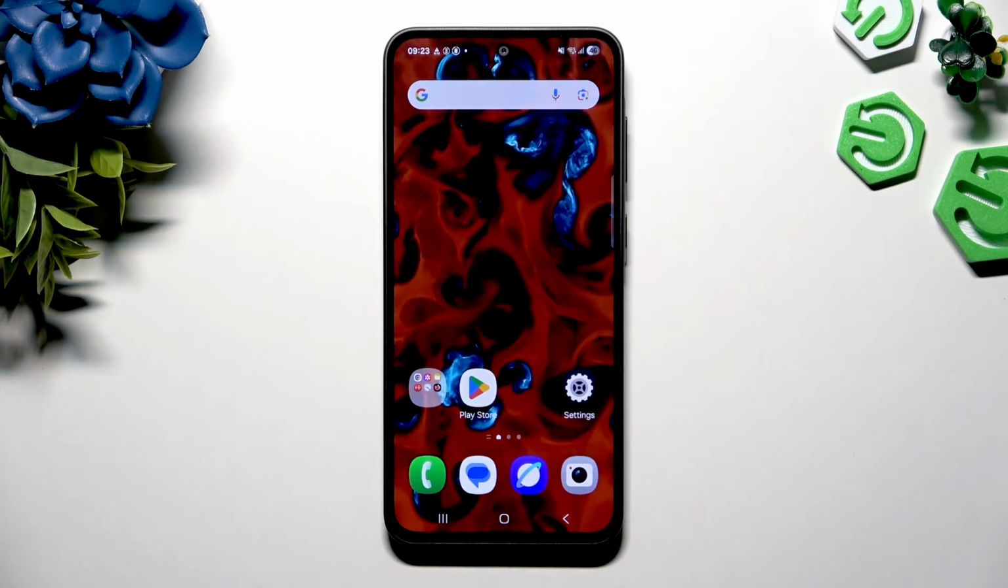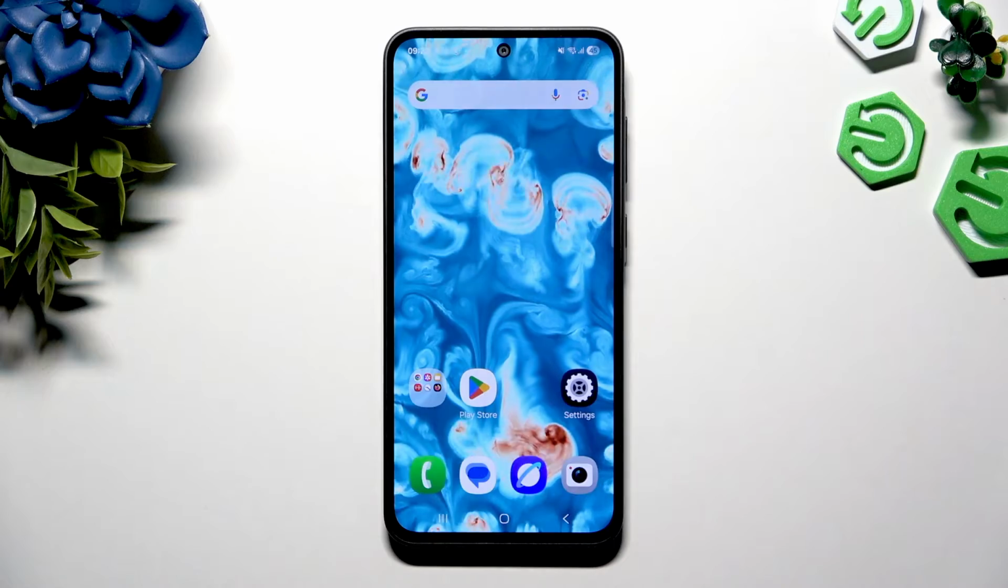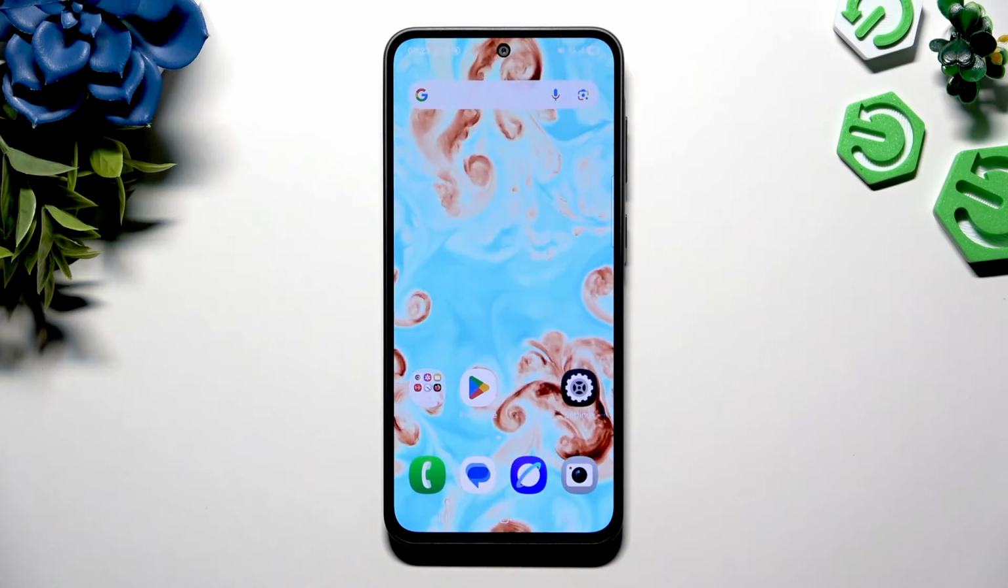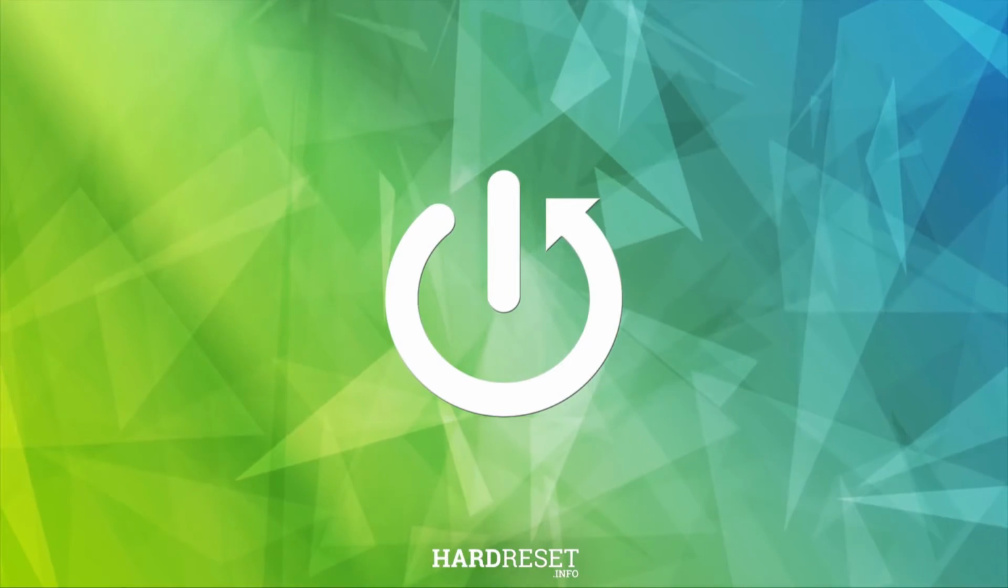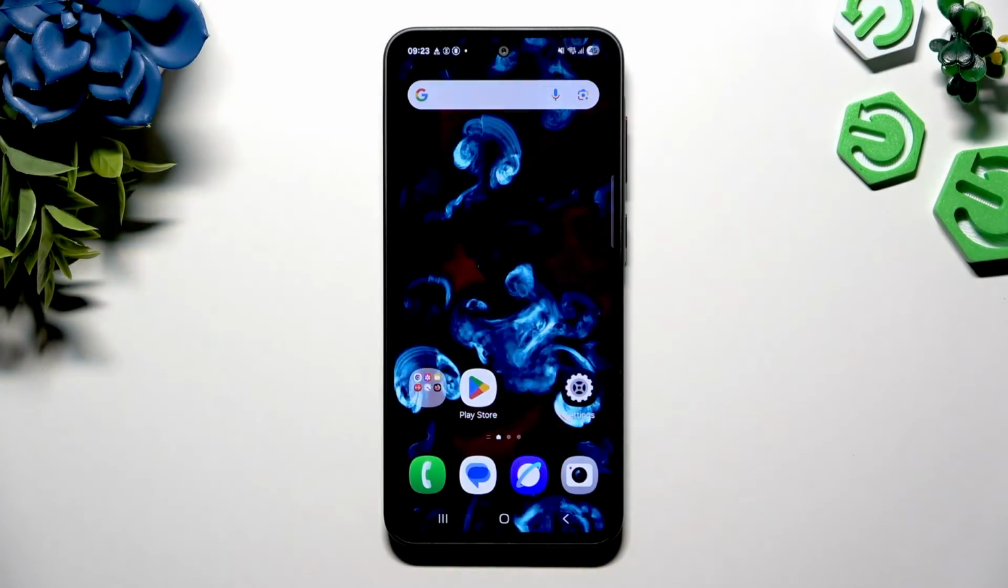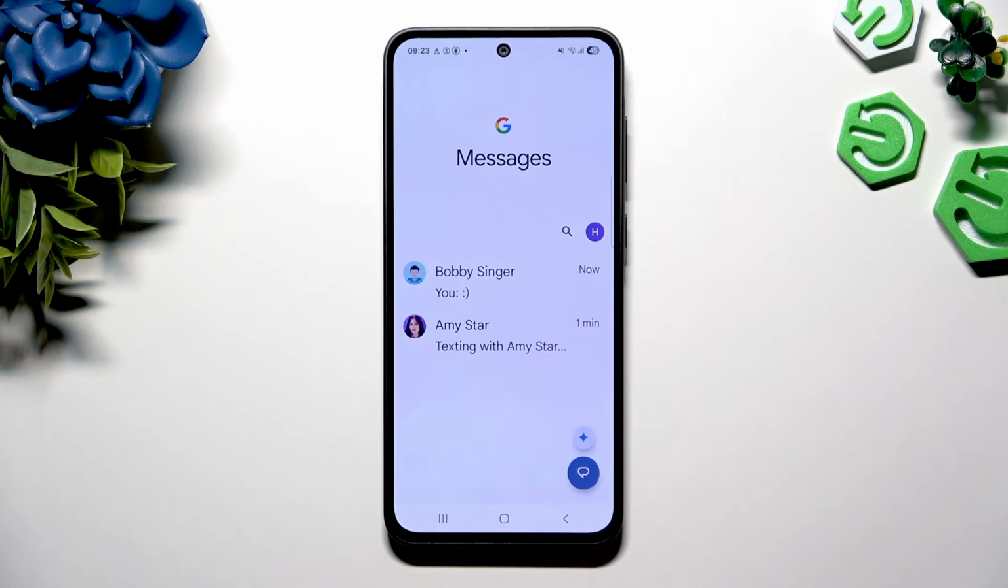In front of me is Samsung Galaxy M56, and today I would like to show you how you can add audio or video file to text message. Begin by launching Messages and selecting or creating a chat.